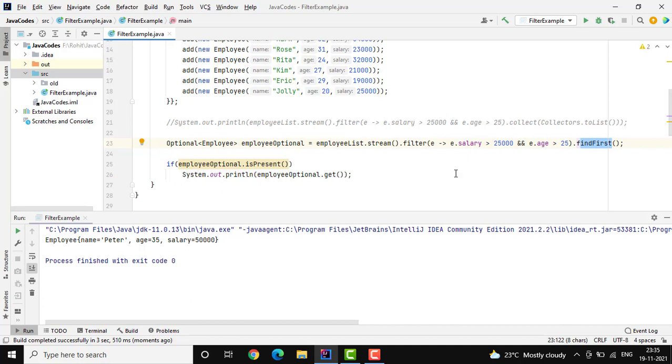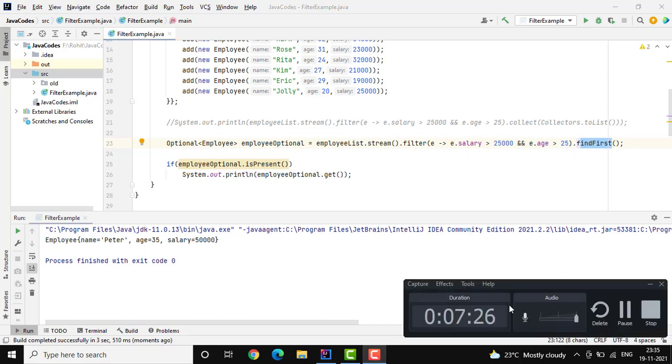We can also use findAny if you are using a parallel stream. So it returns a random output if the collection is having more records. And this was about the filter API.